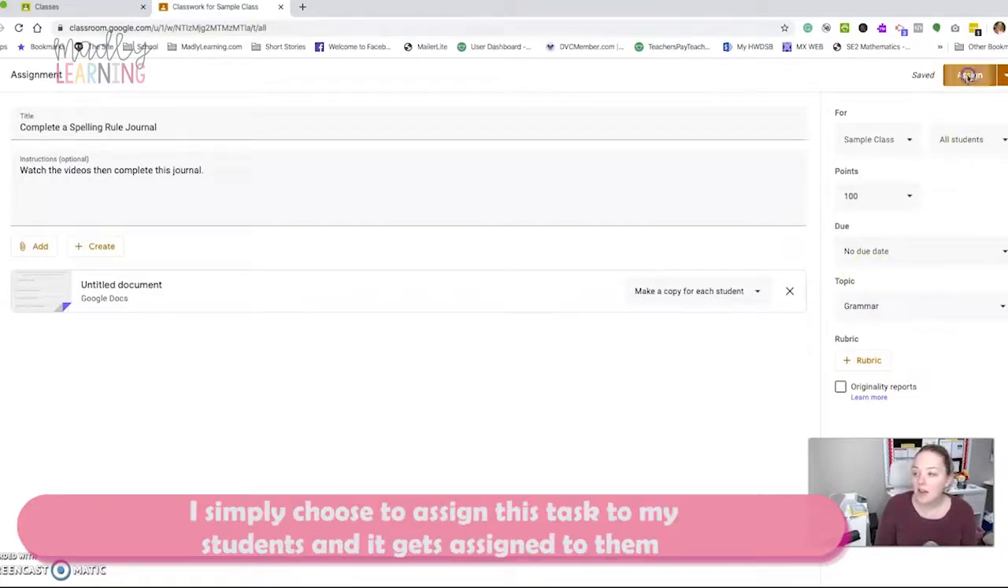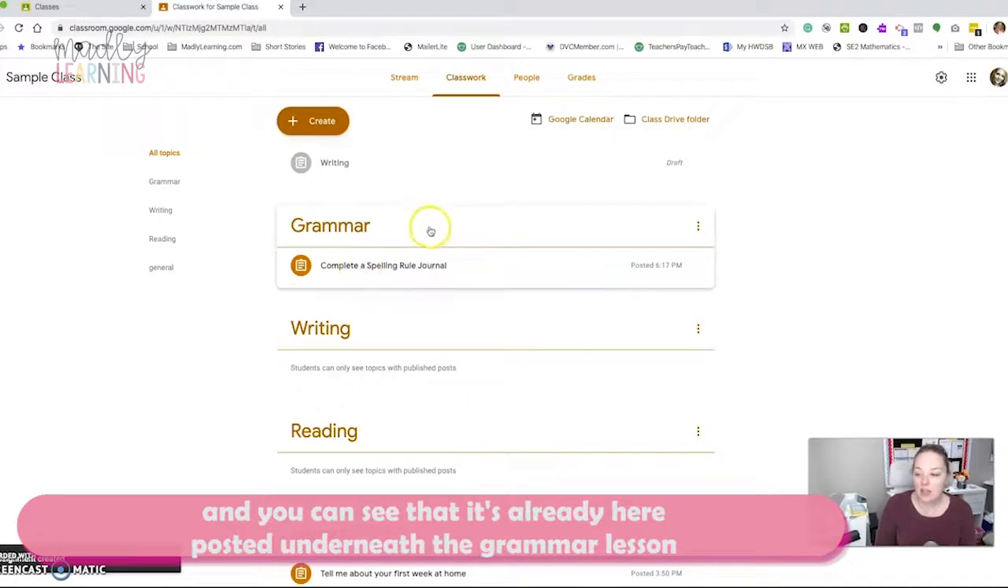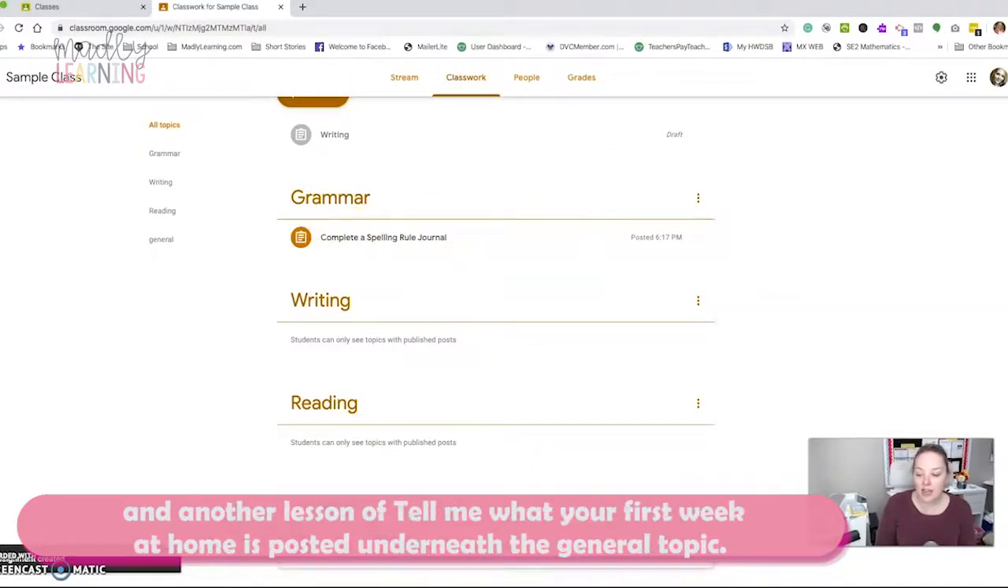Once that's all done, I simply choose to assign this task to my students, and it gets assigned to them and they automatically get that. Then it goes back to my classwork tab, and you can see that it's already posted underneath the grammar lesson. And another lesson, Tell Me About Your First Week at Home, is posted underneath the general topic.